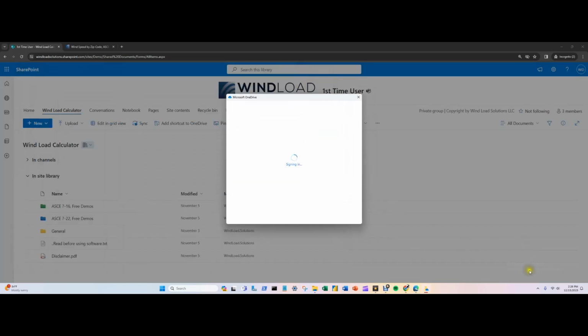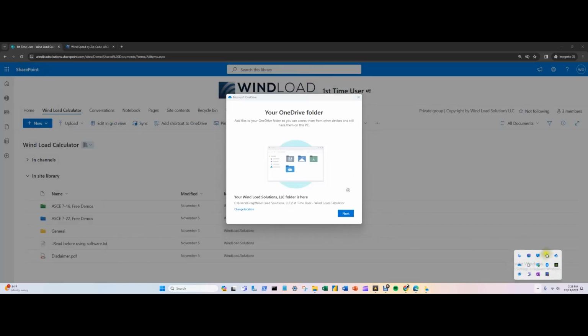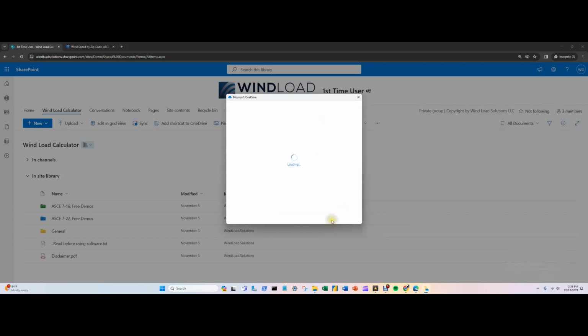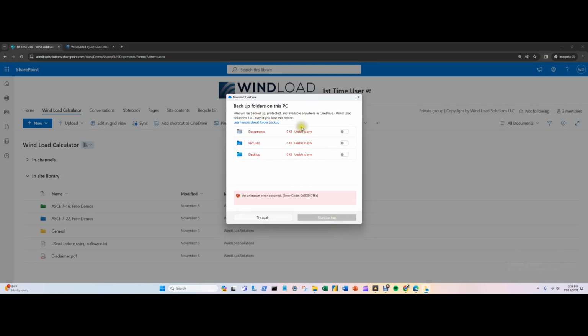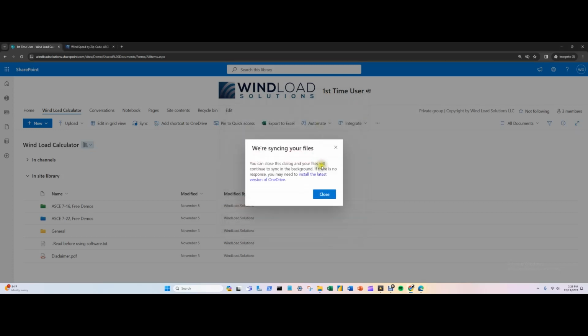And then down at the bottom right, if I click this caret up here, you'll see these little clouds. So right now it's syncing, and that's WindLoad Solutions. It's putting it on our computer at this location here on our computer, right? I'm going to hit next. And then if you want to do backup files, you can. Okay, so let's see. Oh, unknown error occurred. That's not going to happen to you. It's just something I have for this example that's set up. So I'm going to close that.